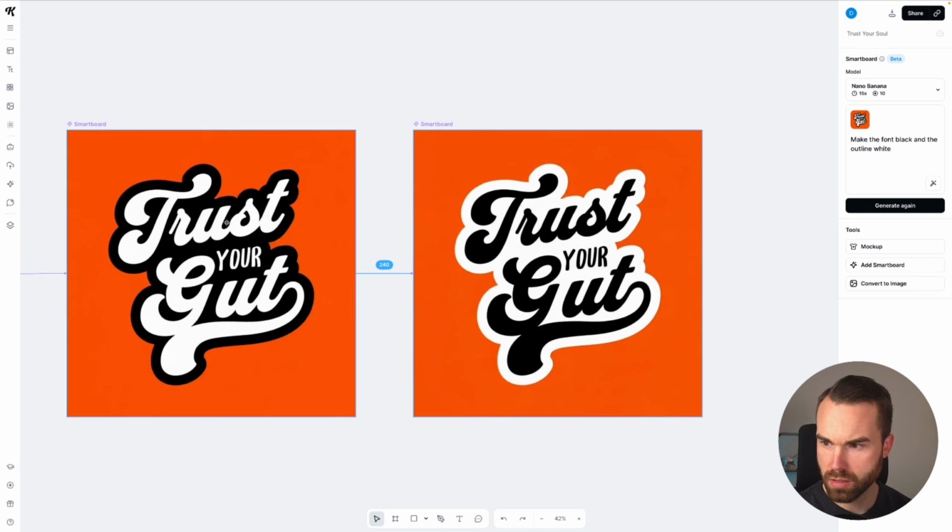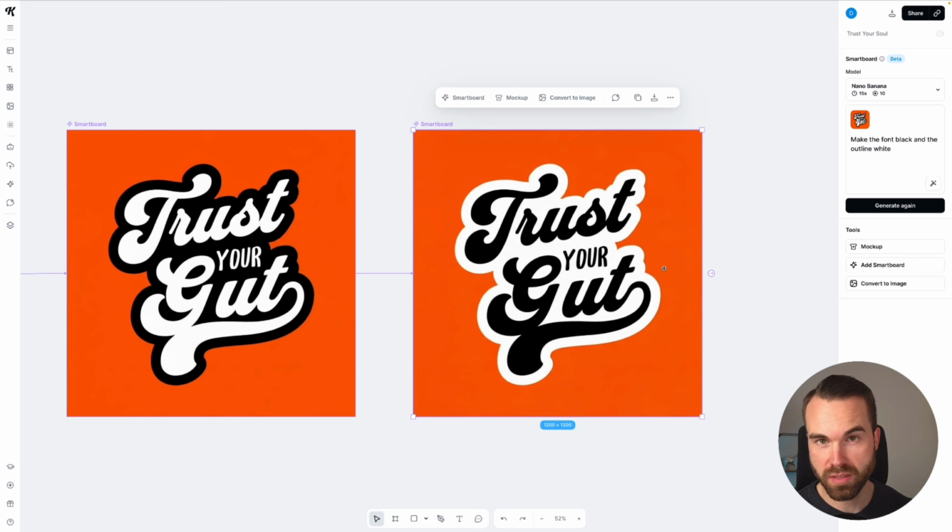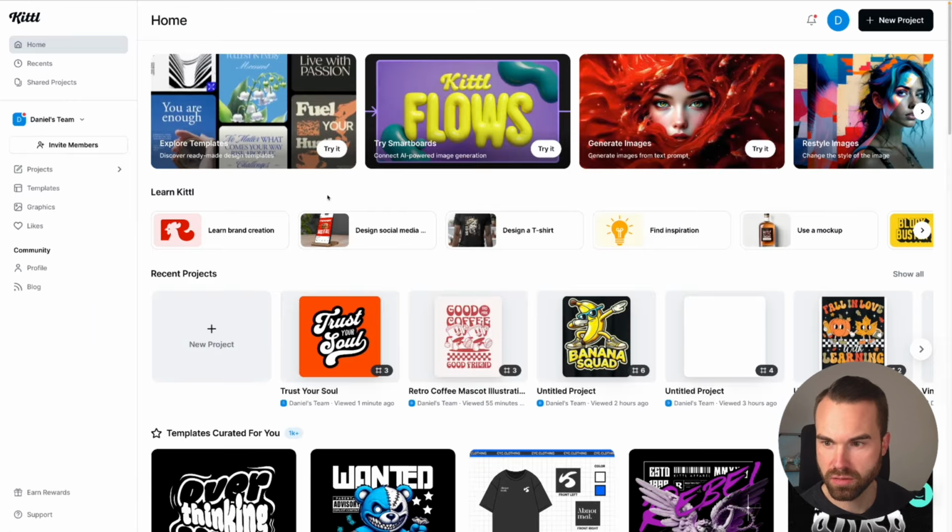Let's put this in the middle. Yeah, trust your gut, trust your gut. So with this simple prompt, it kept the style and inverted the colors. So to go back, you just click on this K right here, and here we go.